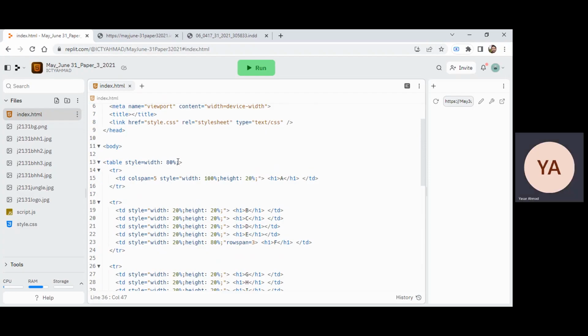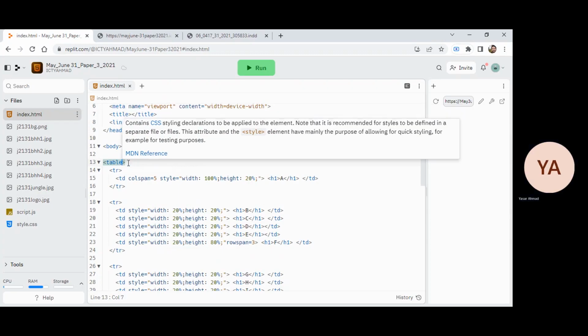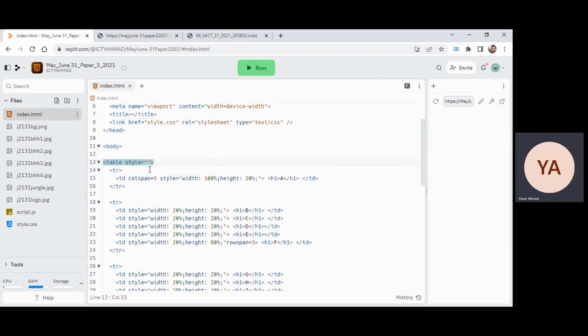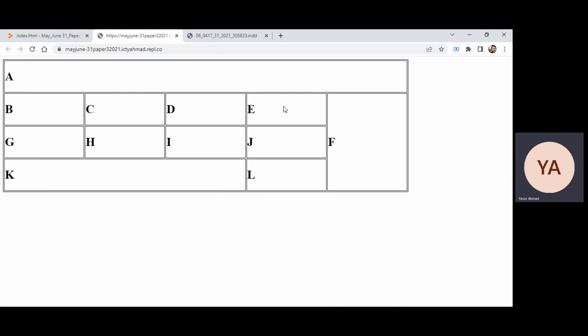I'm going to do this again. I don't think that looks right. So let me just try doing that again. So style. Okay, I think I was missing the speech marks. Width, and then 80%. Okay. And let's see what that looks like. Yeah, that's more like it. So you can see the table is about 80% width of the window. Okay, so yeah, that's done.